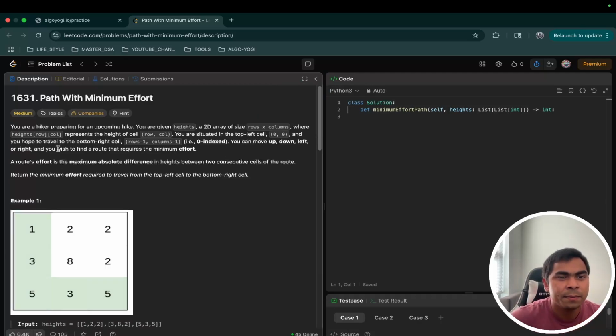You are a hiker preparing for an upcoming hike. You are given heights, a 2D array of size rows by columns, where heights[row][column] represents the height of the cell at that row and column, basically the position of that hill. You are situated at the top left cell, which is right here, 0, 0. Right now you can see it's 1, and you hope to travel to the bottom right cell.